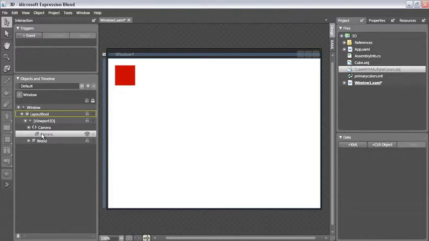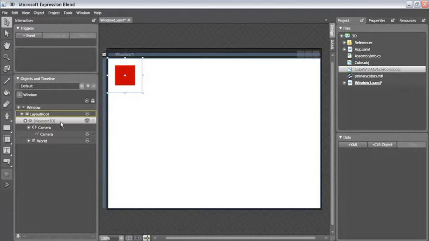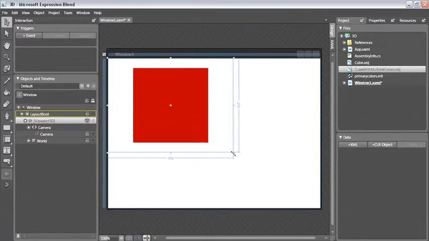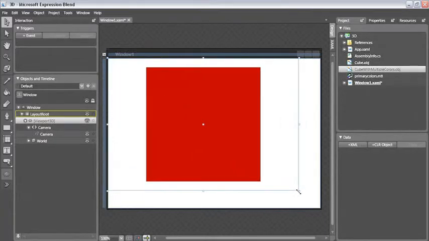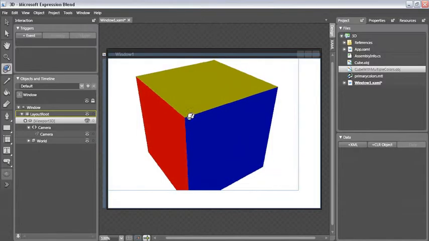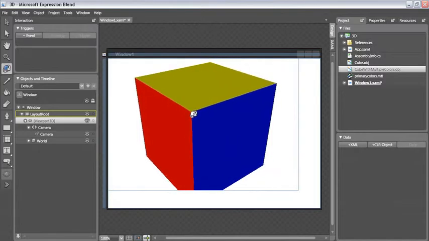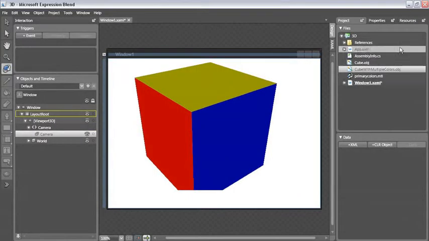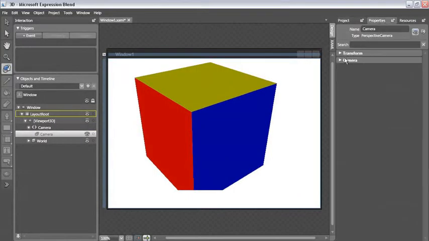Now before I do anything, let me expand my viewport so we've got a little better view of what we're working with. I'm also going to grab the camera orbit tool, and just by dragging I can change my perspective. So yes, I'm actually working with a cube here, not just a square.